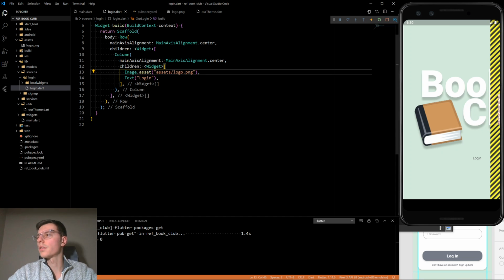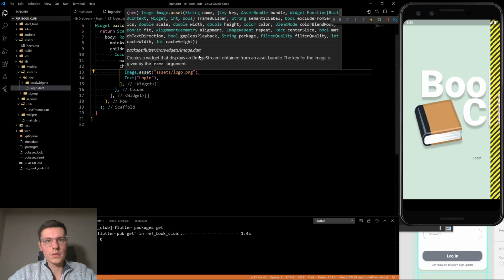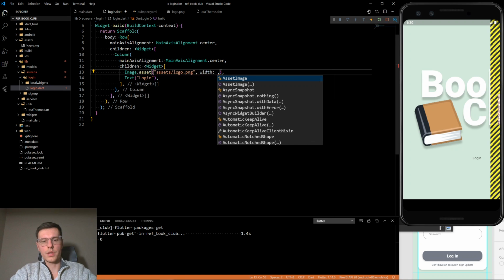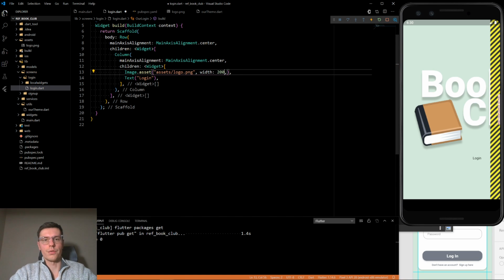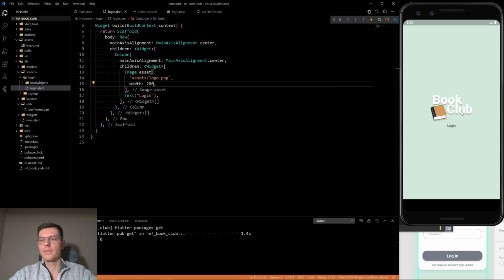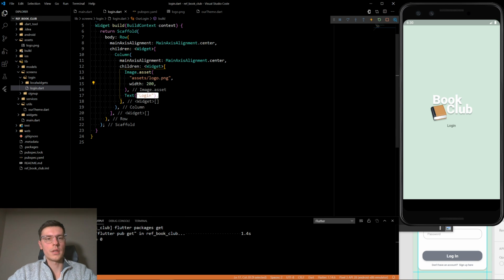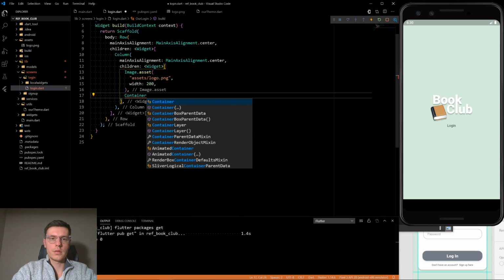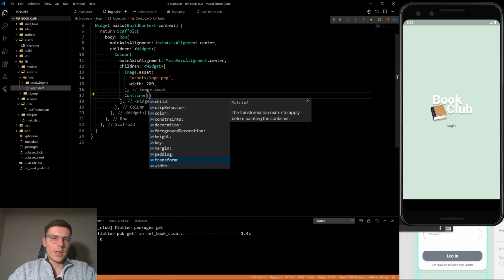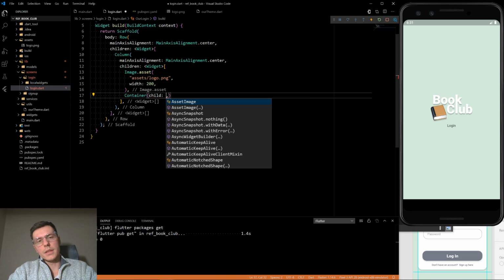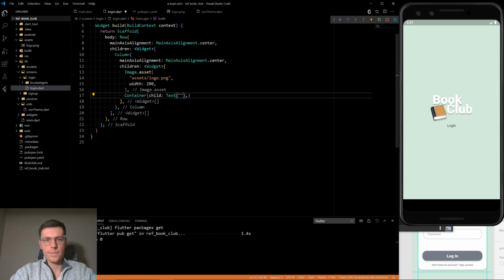Nice and big for us. Sweet. So in here we can define the width. Let's do 200. Nice. Not looking too bad. Then in here we could have a container with a child, and the child will have, let's just leave a text for now, and it will have login here.